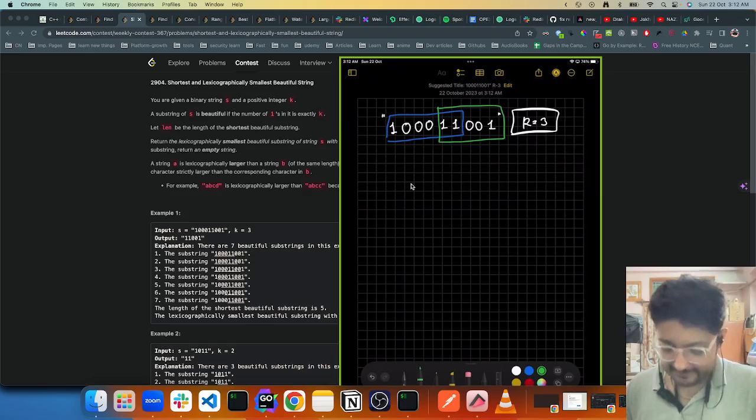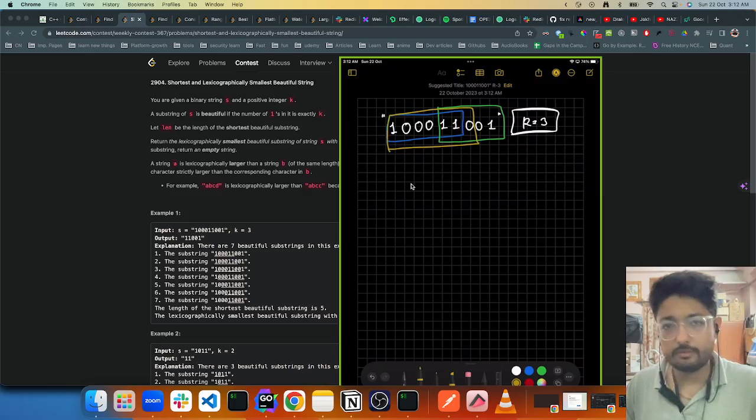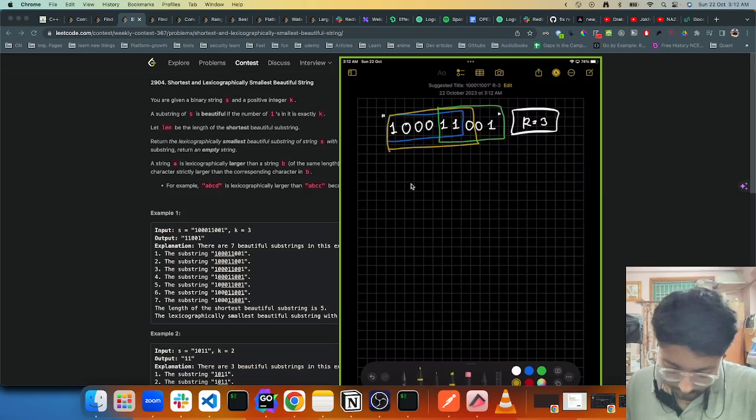Now what you can see here is that there are multiple more as well. Like you could have also taken this as well. But among all of those, you have to find the one which is of the smallest length. And if there are multiple of the smallest length, you have to find the one which is lexicographically smallest.